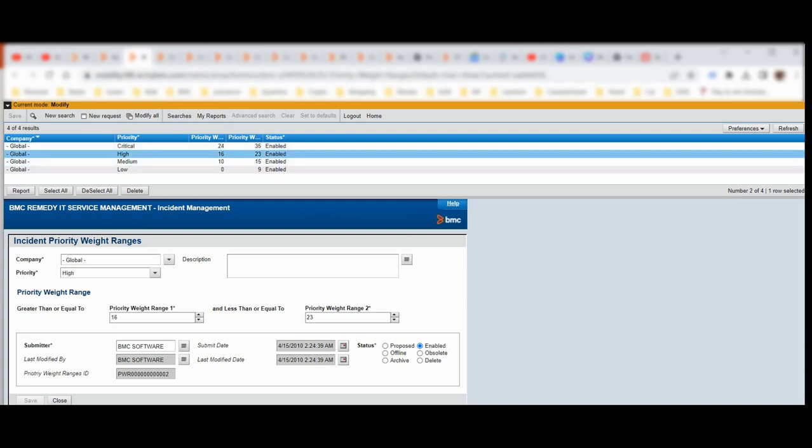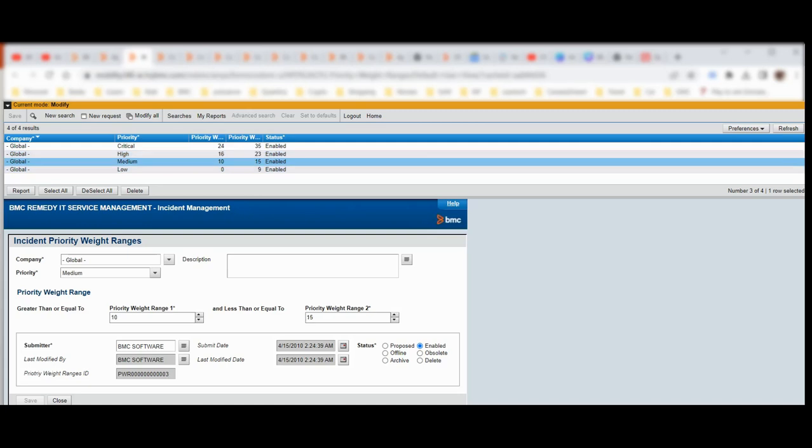Similarly, for high, it is 16 to 23. Anything between 16 to 23 will be considered as high priority. So these are all priorities which get automatically selected. Here we have defined a range: critical is between 24 to 35, high is between 16 to 23, and similarly medium is from 10 to 15.